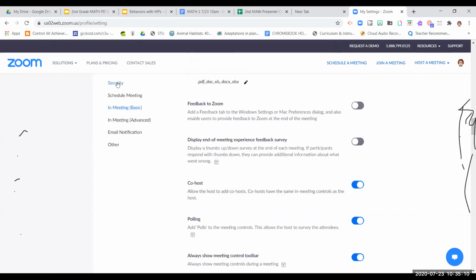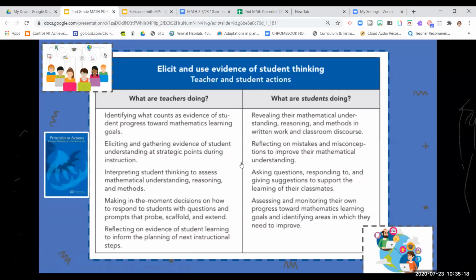And there are videos to help you, but I will try to model as much as I can from my end to kind of show you where things are. All right, so back to this slide. We were talking about how to get students to elicit those mathematical behaviors, because we as a teacher use those to further our instruction. So we have a question to ask you.